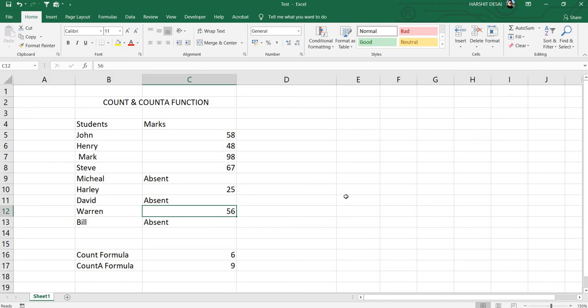So the COUNT formula only counts the values which have numbers in them. It doesn't take logical values, or text, or error values as well. So when we put in COUNTA here, you can see it has given us a count of 9, and that's all the students who were supposed to give the exam on that particular day.